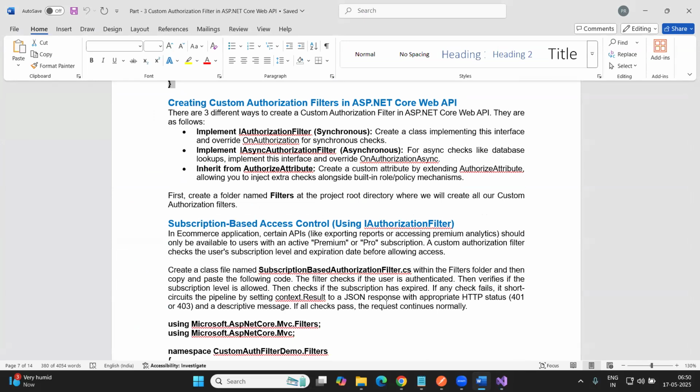Now I'm going to discuss the different ways to create a custom authorization filter. To create a custom authorization filter, they have provided three approaches. One is the authorization filter. This authorization filter is basically used whenever the custom authorization code you are going to use is synchronous, meaning that logic is not going to deal with any external APIs, any database, or any other third-party services.